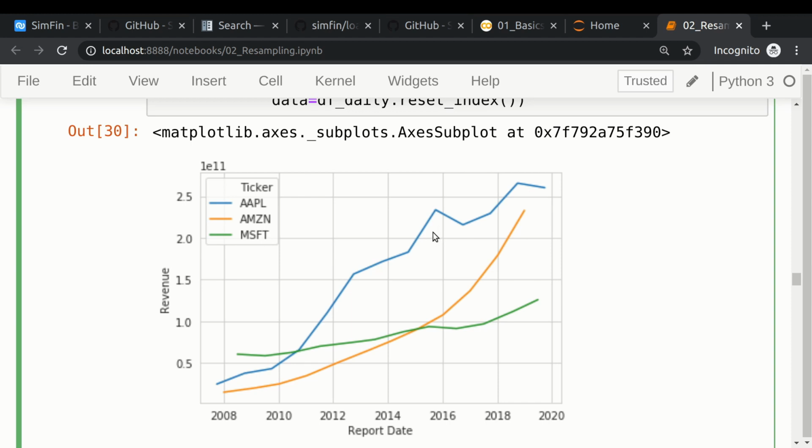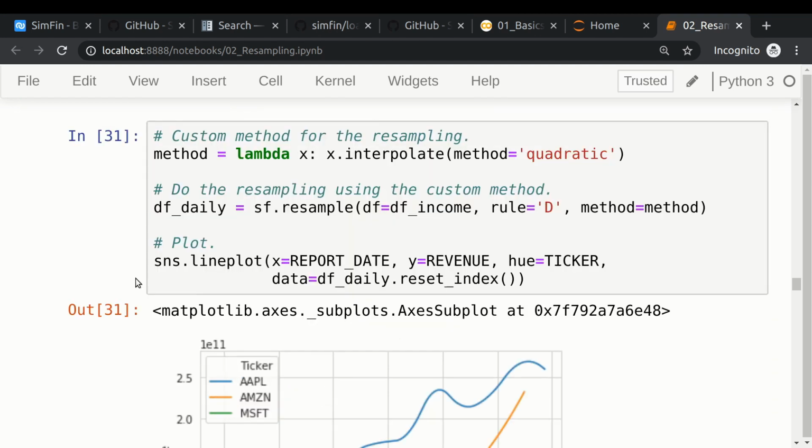So here we have the blue line for Apple, the yellow line for Amazon, and the green line for Microsoft for their revenue for a given report date. Now the resample method in the Symfin package also allows you to provide your own resampling method. And this is a little more advanced, I guess.